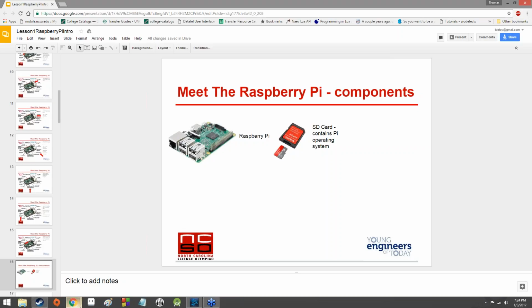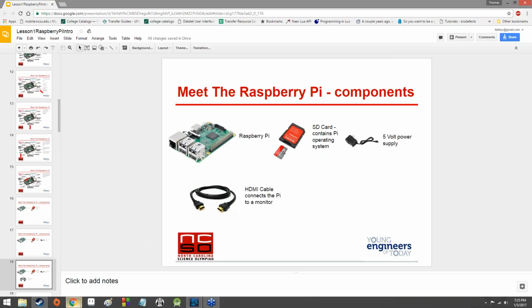But yeah, you're going to need a Raspberry Pi. You're going to need an SD card, which contains the Pi operating system. Obviously, if you buy an SD card from like Staples or something like that, you're going to need to install the operating system onto it. So you're going to need something that interfaces with it and everything like that. A 5-volt power supply. A regular phone charger will do it, unless you've got some sort of weird phone. An HDMI cable, which will connect the Pi to a monitor, and a keyboard and mouse, a USB keyboard and mouse.